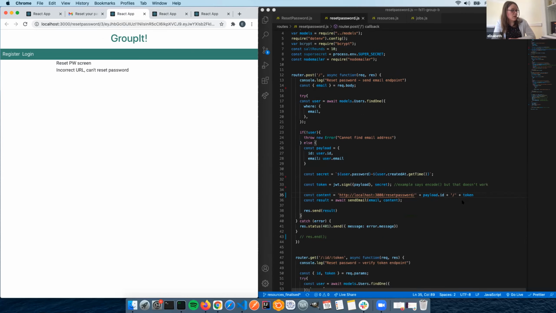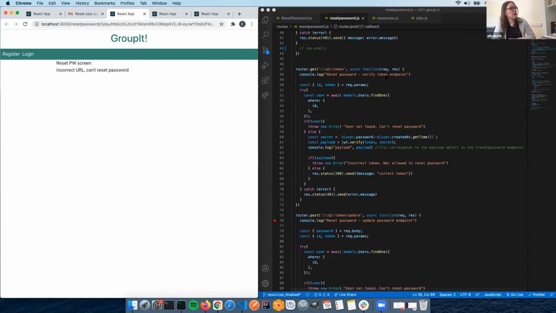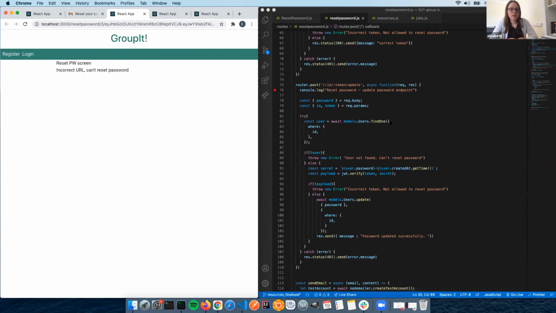So that's this endpoint. Then the second endpoint is here. This is the endpoint that gets hit when the user clicks on the reset password link in the email. And basically all this endpoint does is verify that the token, which gets appended to the URL, is correct. And if it is, it shows a form for the user to enter a new password. If the token's incorrect, then the user just gets kicked out and receives an error message. Assuming that all is good, I'll reach the last endpoint here, which is the one that actually updates the password.